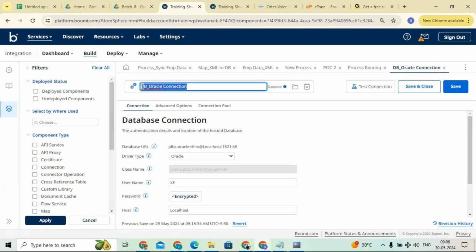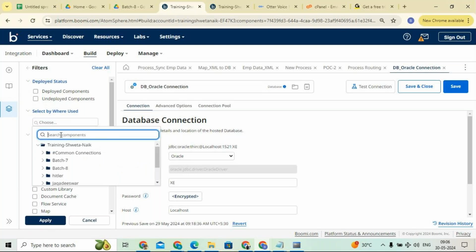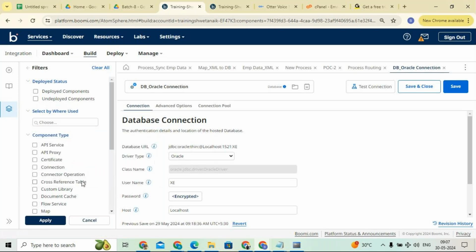Now if you want to know in which process this particular connection is being used, click here, select by where used, and paste that connection. You can see it is used in batch 8.